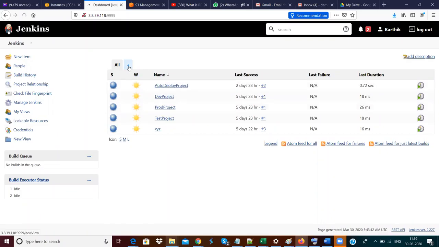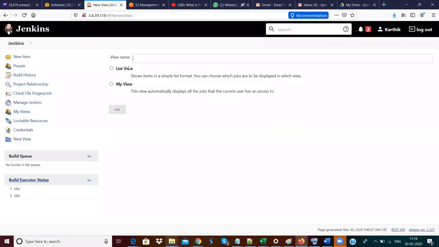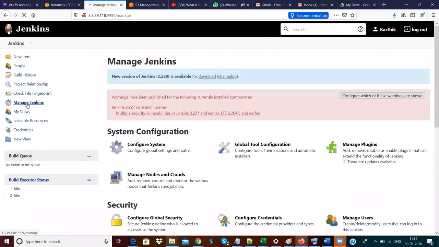So what I'm going to achieve now is, if I click on this plus, it will help me take a separate view or a separate vision. But here we need some sufficient plugins for that particular activity. Those plugins we are going to download. To download a plugin, we need to go into Manage Jenkins. Under Manage Jenkins, you have a column called Manage Plugins.